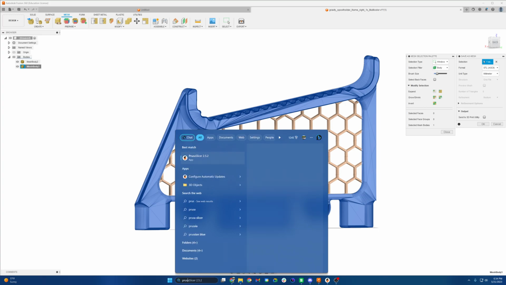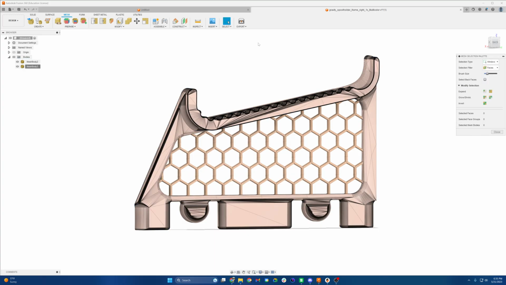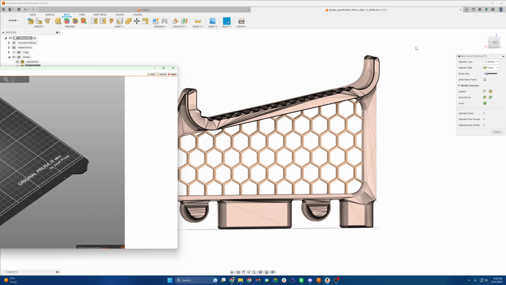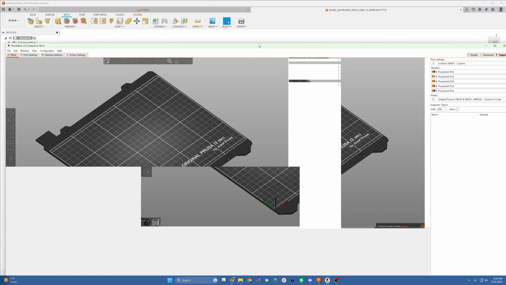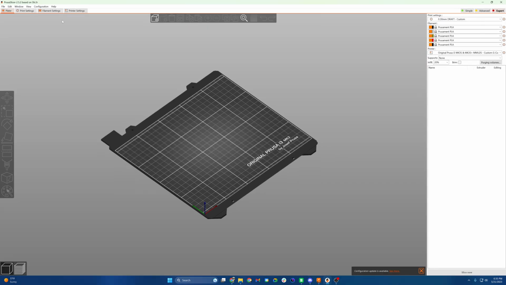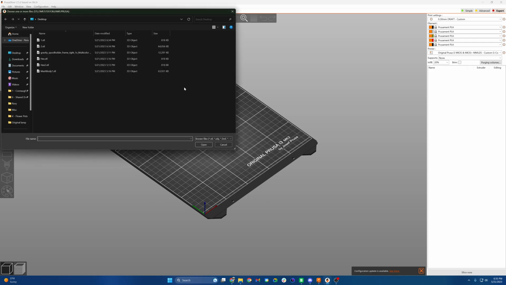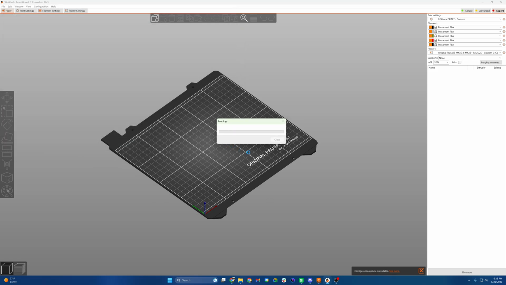And then I happen to use Prusa Slicer for a lot of my multi-material printing. So once I load that up, I'm going to go ahead and import the STL. Like I said, I'm just going to grab this number one and number two file. You've got to grab both at the same time. You hit OK.